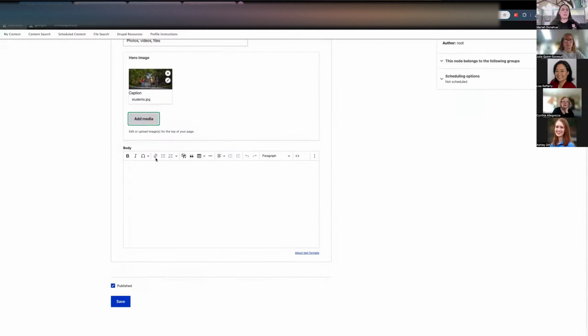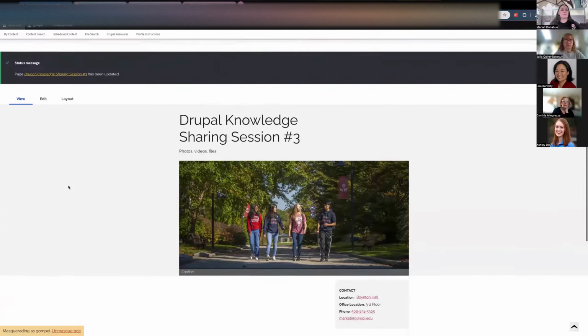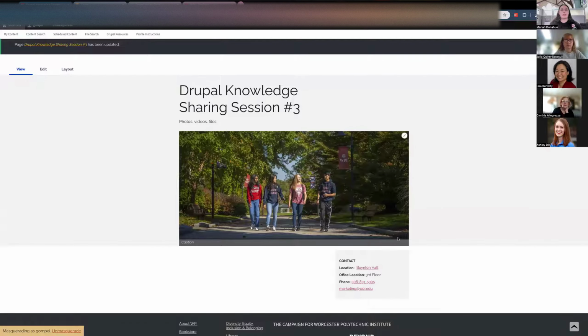And once that's done loading, I'll come to the bottom and click Save. And now I've uploaded this image as my hero image for the page. And you can also see that the caption is brought in.